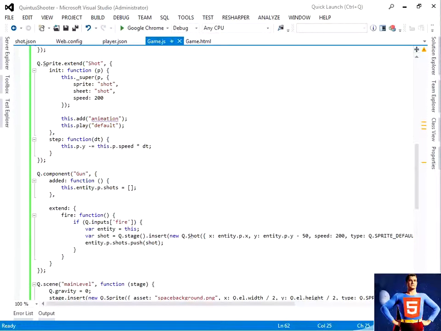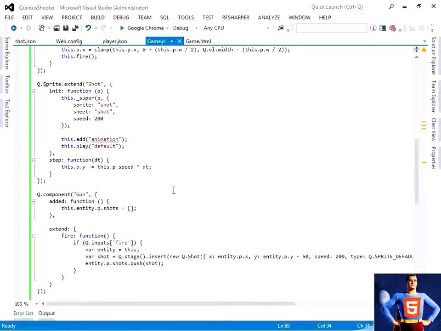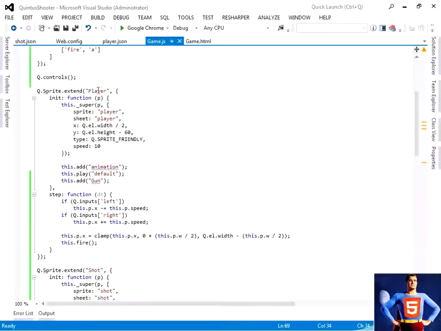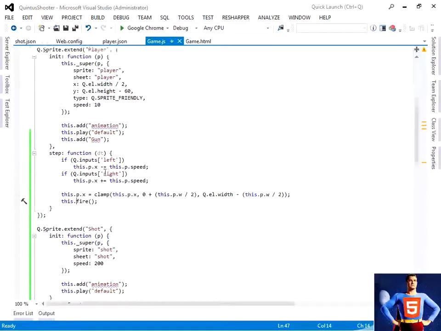Okay, so now before we move on, we're going to do a little bit of refactoring here. I really don't like the idea that this player has to call fire on here because it's kind of weird. The player doesn't really know about firing. It's having this added to it, and you can use this, this is fine, but the problem is you have to know that when you add a gun component, it requires you to call fire within the step in order to be able to fire.